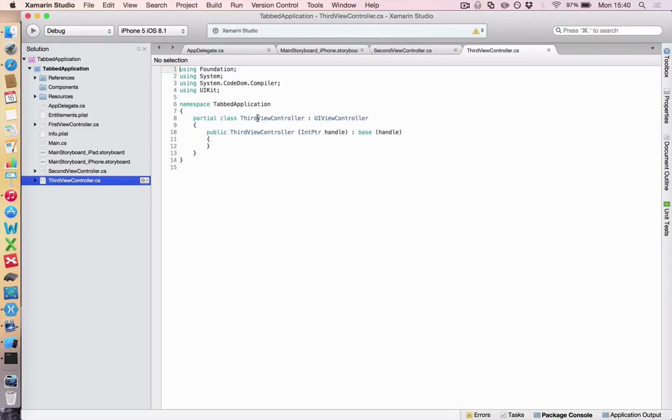Okay. Now, if you're not familiar with the world of object-oriented programming, whenever you create a class, which is what this is, the third view controller, and you inherit from UI view controller, you have to have what's called a constructor in it. So this public third view controller, which has the same name as the class, is called the constructor. And this is the thing that your program will call whenever you say, I want a new version of this class called third view controller. And that's true anywhere in the C# world or Java world or any object-oriented programming world.